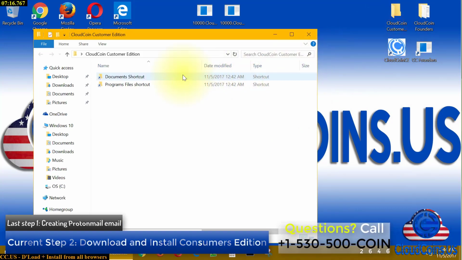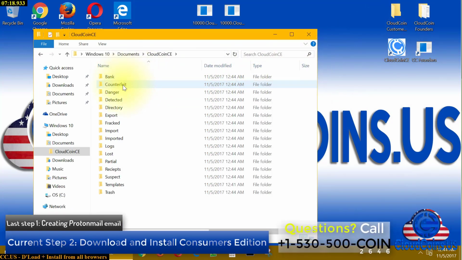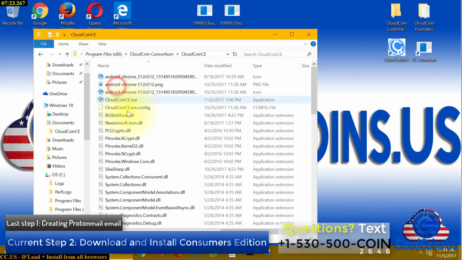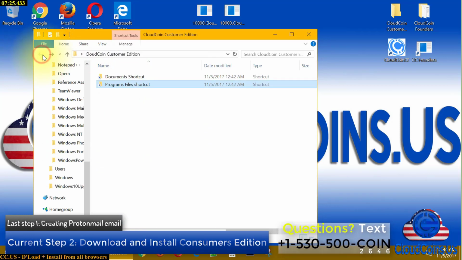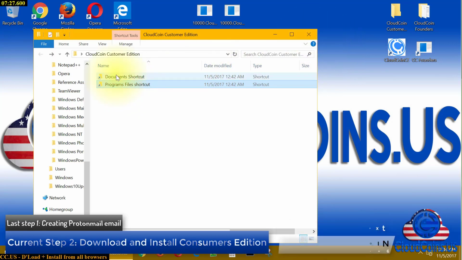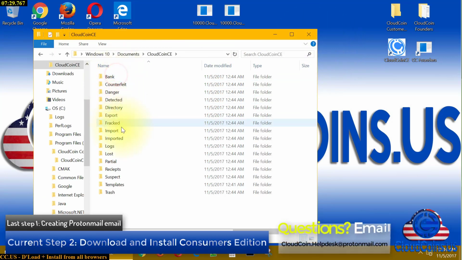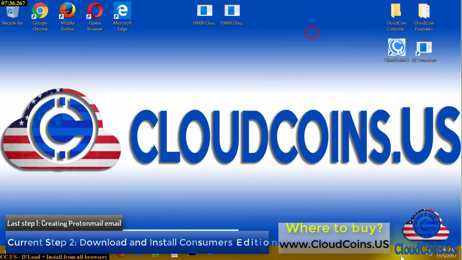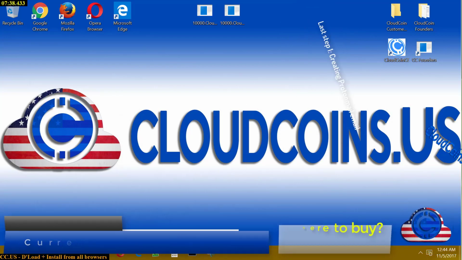Just want to make sure that that guy is running and make sure that our shortcuts are correctly working. We can find our files, because this is a very important part about this, is not losing where your files are going or where they're stored. So I'm liking this. This looks really easy to find. I've got all my folders here. All right, we have all of our work done and we're ready to get some CloudCoins.